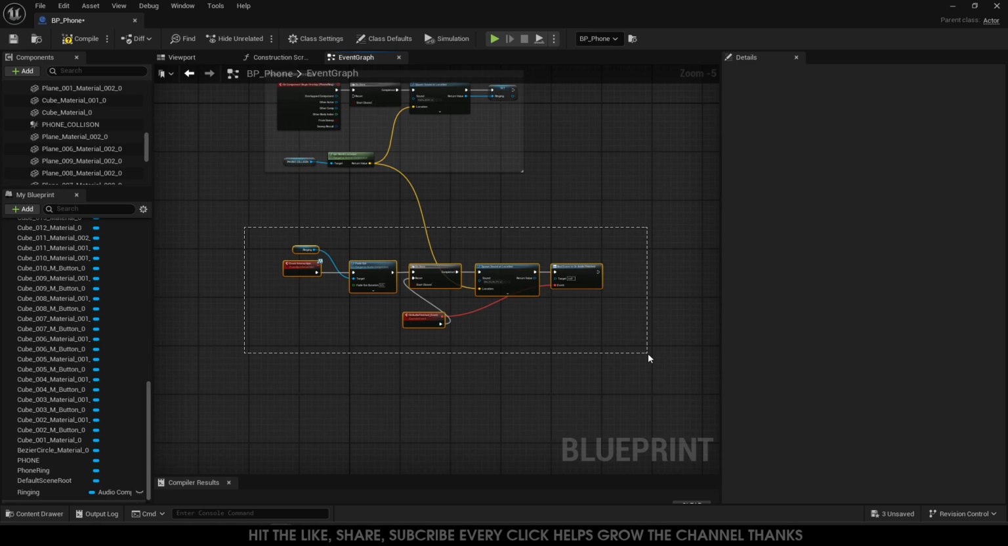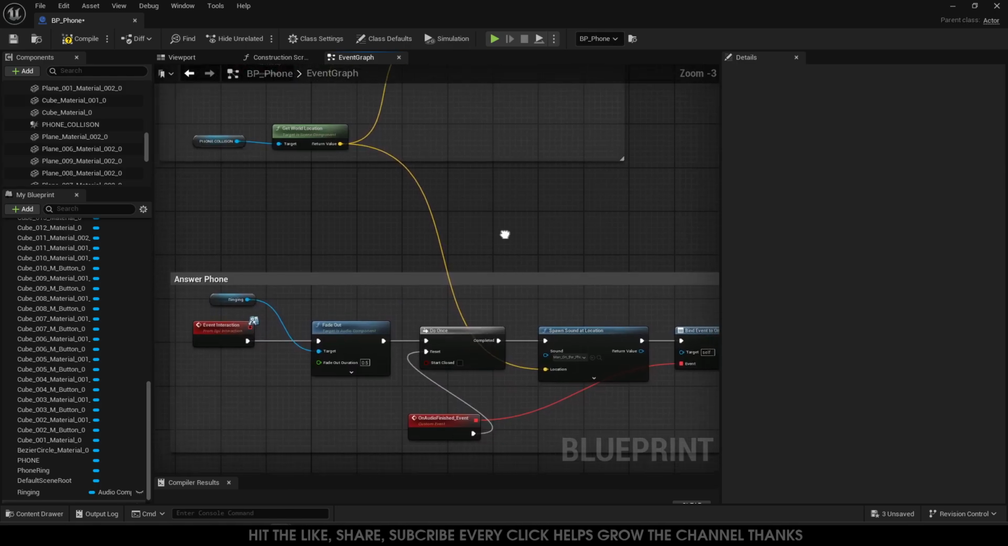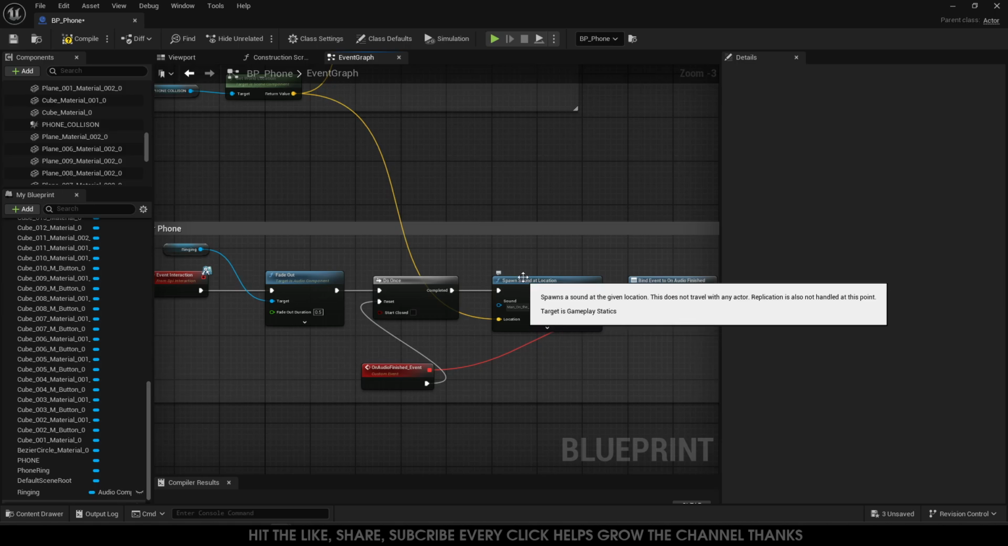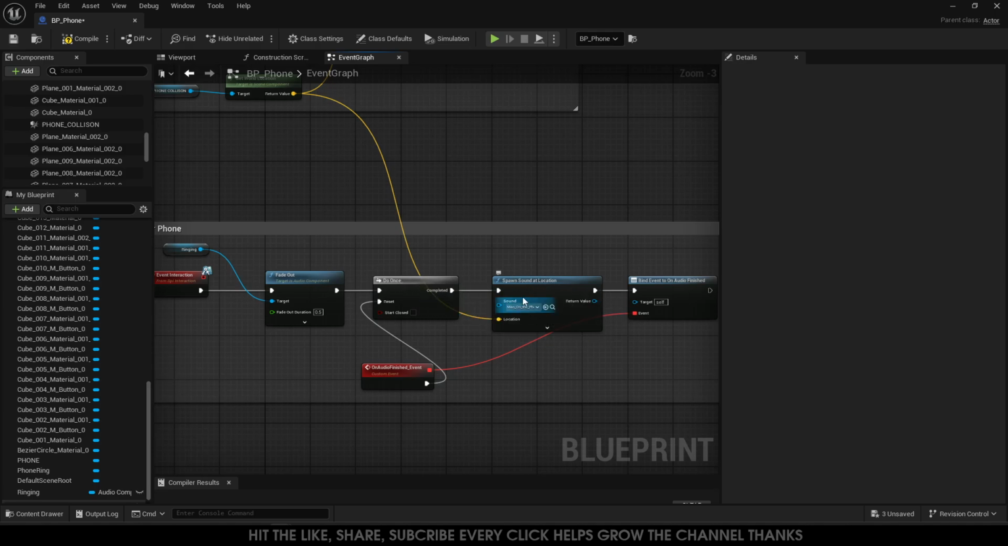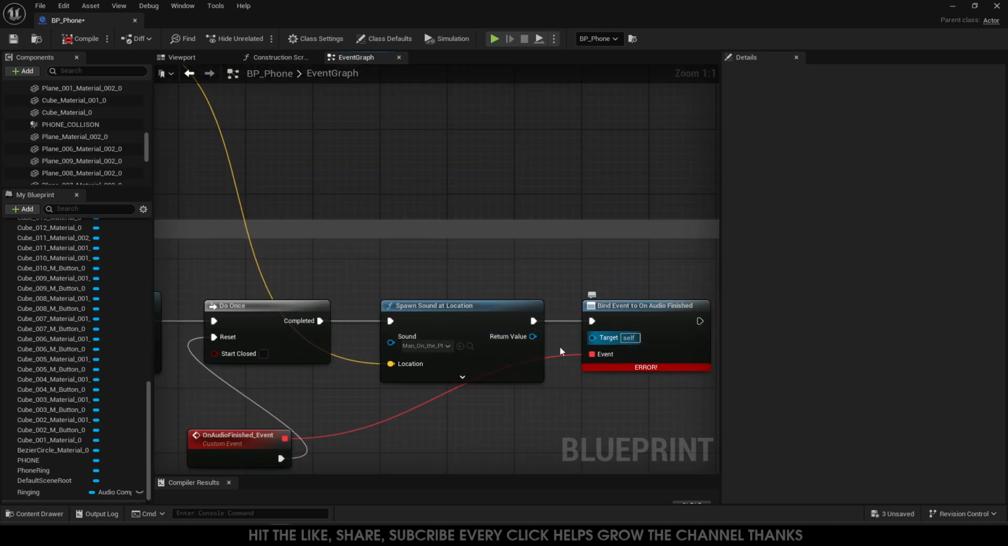And again, I can comment this. So just select them all. C. Answer phone. Answer phone. Okay. And then that will play when you press E to answer the phone. The ringing stops. Plays the audio file that we want, the voice on the phone, and once that finishes, you can press E again to interact with it, and that's it. Really simple. I'm going to hit compile, save. Oh, there's an error, I forgot to link the target. So all you have to do is just link the return value to the target, compile, save, done.